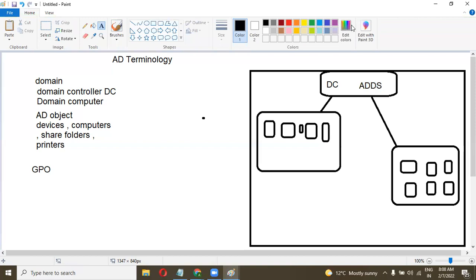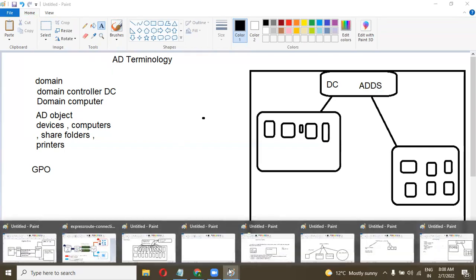Got it? Is it clear, Sandeep and Mai? Yes, Akshay. Okay, so let's overview all the things. What about the AD and all?